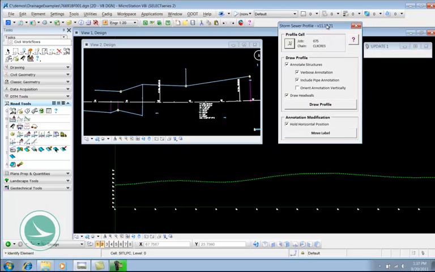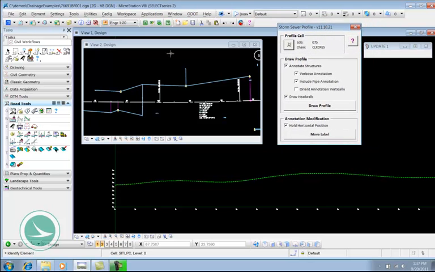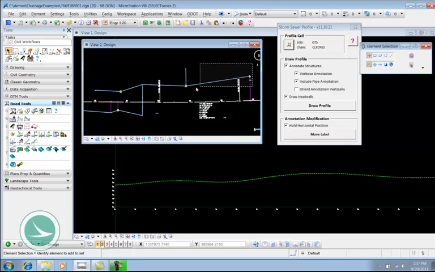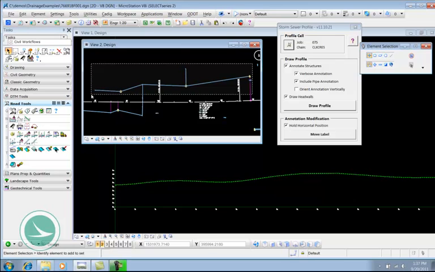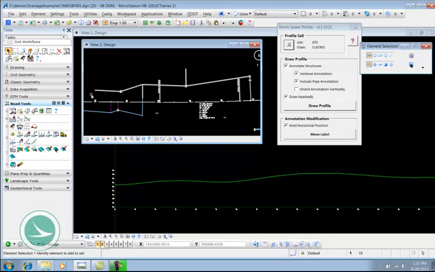Now this uses a selection set from our plan view. So that's why I have this information referenced into the file. So I'm going to use the MicroStation element selection tool, and I'm going to select the elements that I want to draw onto this profile. So I'm going to do a left to right, or I should say right to left selection, which is an overlap mode. So when I release this, all the elements that that selection area overlapped are selected.